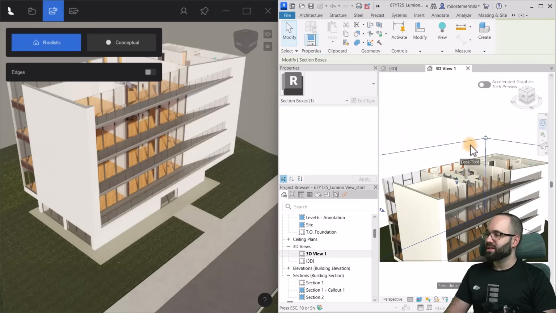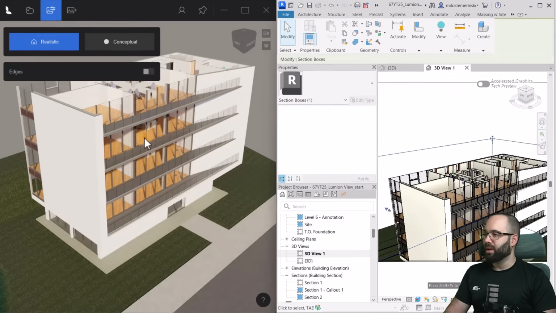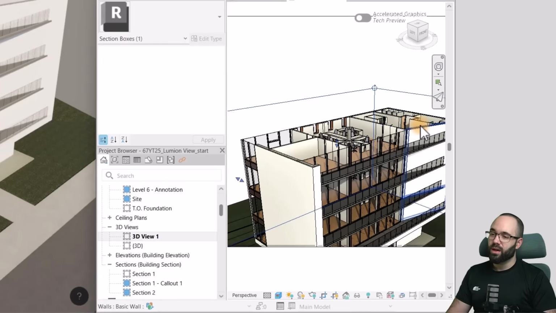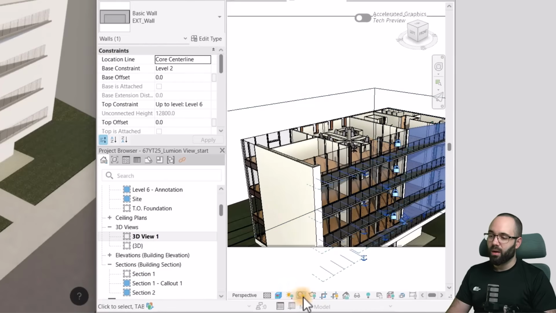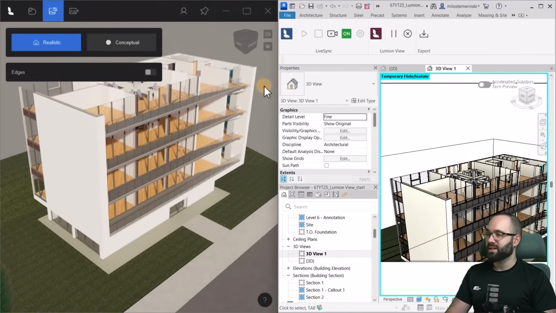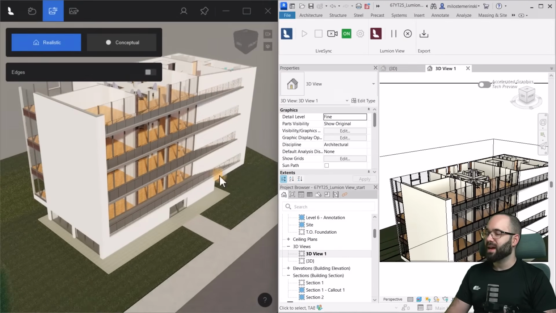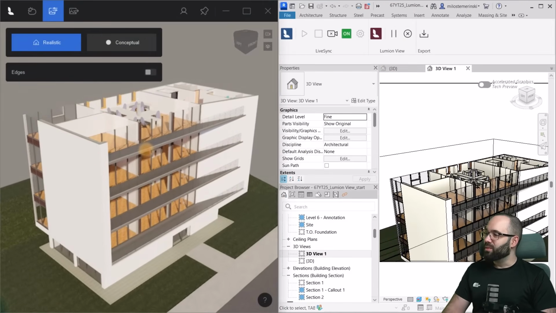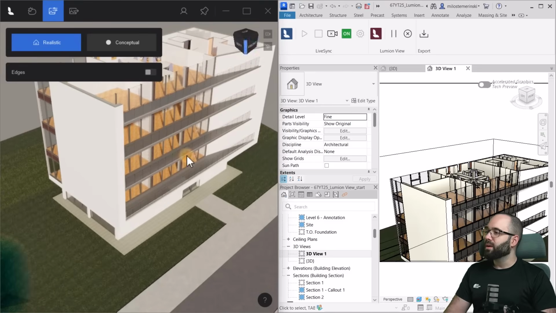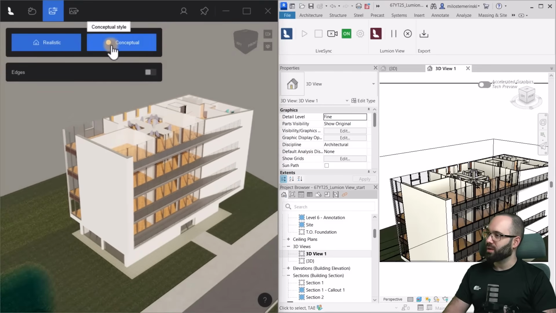I can even adjust the view settings however I like. Now, all of these changes, as you can see, are applying in Lumion View. Even if I do a change like temporarily hiding a wall, so I can go here, temporary hide isolate, hide this element, as you can see, it's going to be reflected here in Lumion. So it's all real time, and it's just reflecting what you see in Revit. Now, this is the type of view that would look perfect for using the conceptual style here.